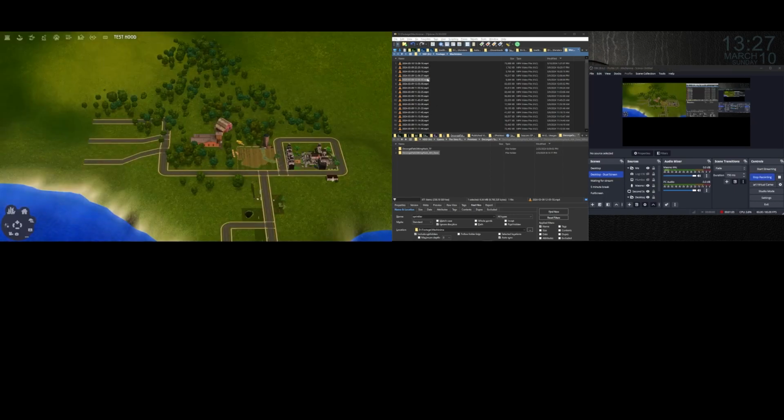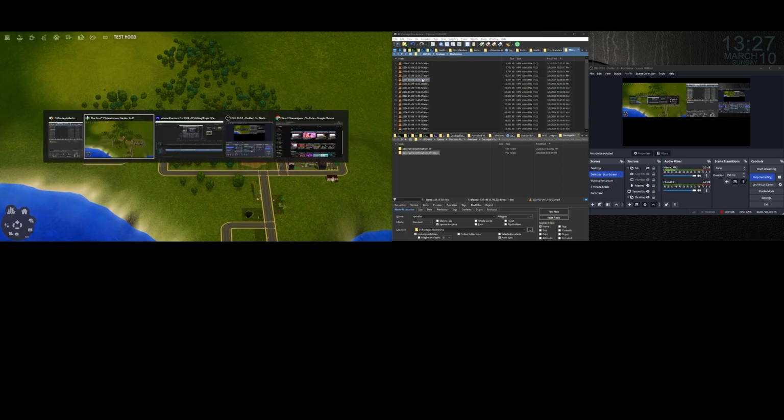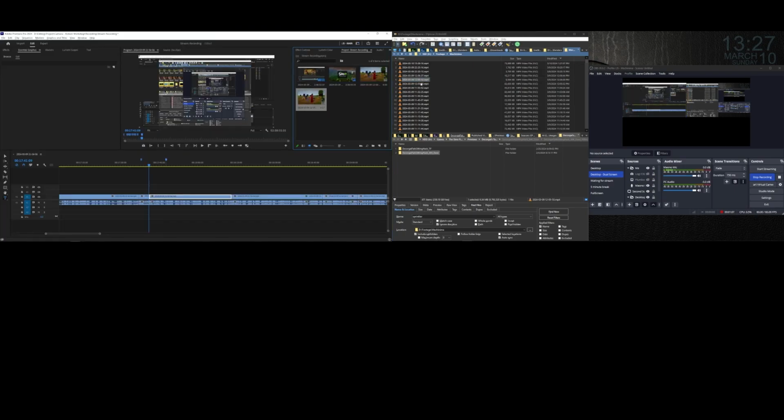Yeah, so having two screens is certainly something that I would advise everyone to try. If you haven't tried that, I think you'll find that very, very useful.